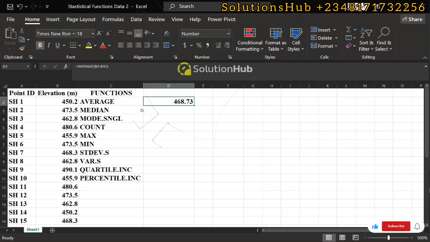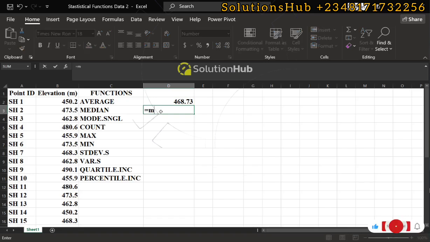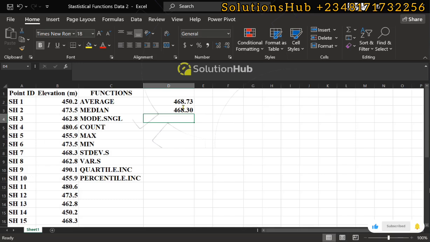Then the next thing is the median. It returns the middle value in the data set. So we have equal to median, which returns the number in the middle. Remember we are doing B2, that's the first cell, then a colon, then B31. This is another way to input your range manually if you don't want to start scrolling. You hit enter, and that's the median.